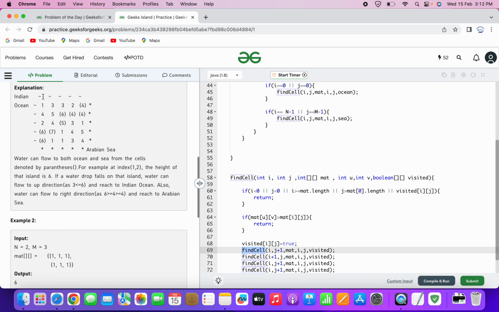So what happened here? The column number remains the same, but the row number increases. So that's why I am checking in the downward direction. This i plus 1 will indicate the downward direction. Same thing if we have to move in the upward direction. For downward it will increment by 1.